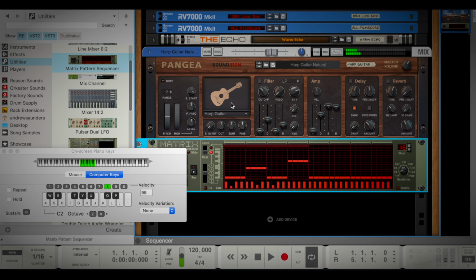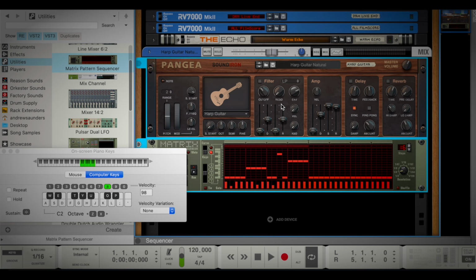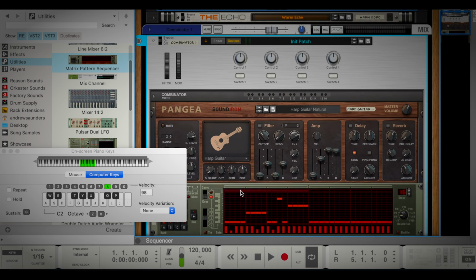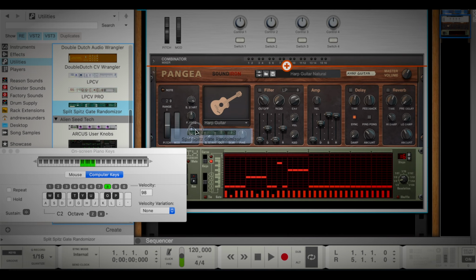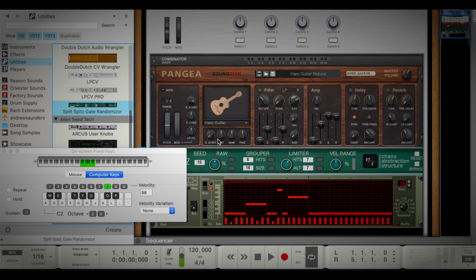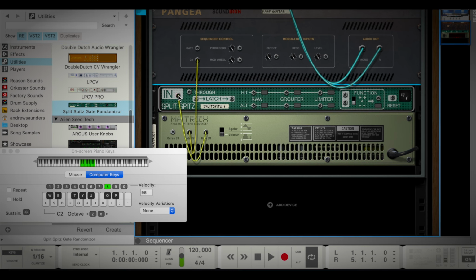All right, that's great. So now is a really good time just to turn it all into a combinator. So we just basically go in here and we combine it. All right, and now we can go back to our utilities and we can see our split gate randomiser. The first thing we want to do is have the randomiser interface with the Pangea. So we've got the matrix gate now going into the randomizer.